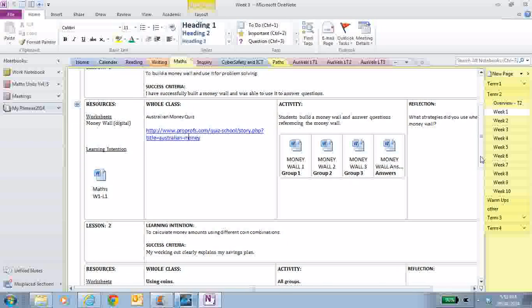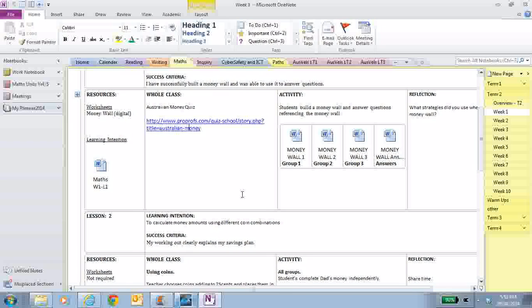Okay, you will have noticed that I have embedded resources. So these are Word documents that have been embedded into OneNote. This is a learning intention that I can just open up onto the electronic board for the children to have a look at and to discuss. This is a hyperlink that I can click on. It will take me directly out to the internet, and I can do, in this case, our Australian Money quiz.